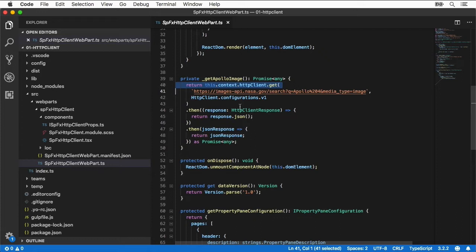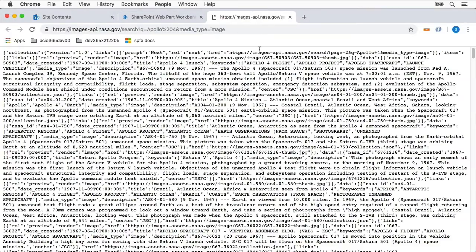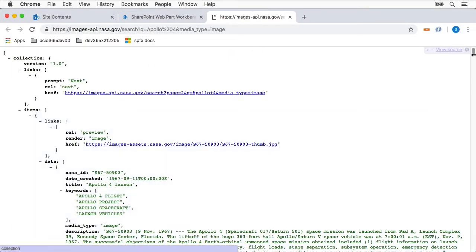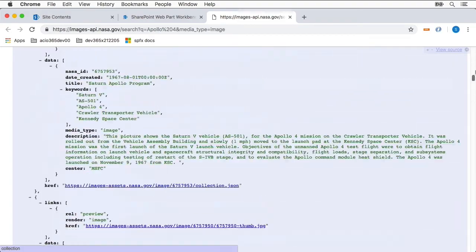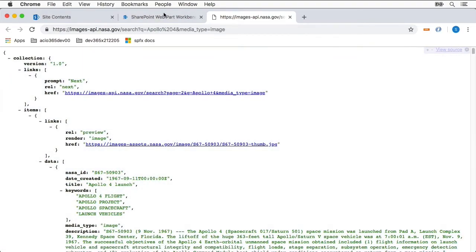this.context.httpClient.get, and I'm going to pass in two parameters. The first one is going to be the URL of the endpoint that I want to go to. In this case, if I take this endpoint and just try to go to it in the browser, you'll see I'm just getting this big JSON object back. It's a gigantic JSON object with a bunch of information in it.